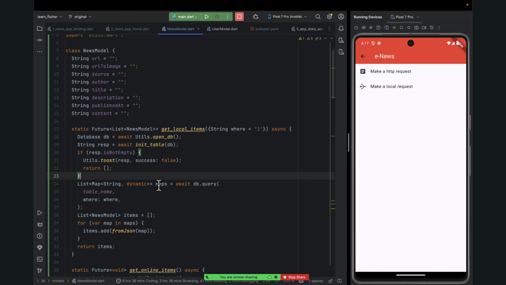It's going to be a map. We're going to say maps, and then say await equals to db.query, and then we pass the table data, and then by default put the where. So this where is going to be this one. So if we do this, it means that we can optionally pass a where and put our own condition when we call this function. Okay, then after doing that, we create our list of news items and we make it empty by default, and then we loop through these maps.